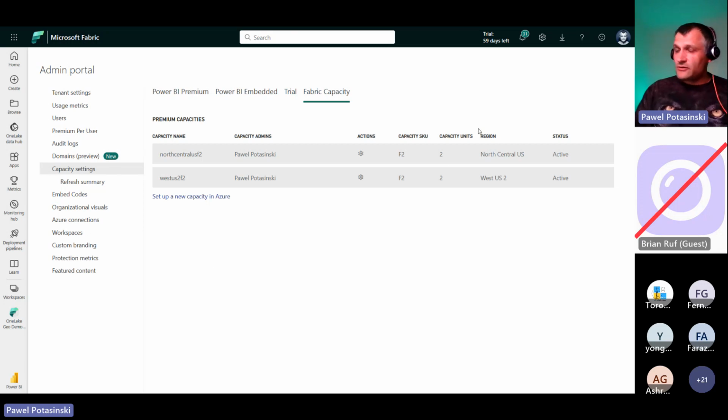Notice that those two capacities have different regions. So I created two capacities in two different US regions, North Central US and West US 2. That's an important aspect because that's how I'm going to show you how OneLake can be geographically distributed.